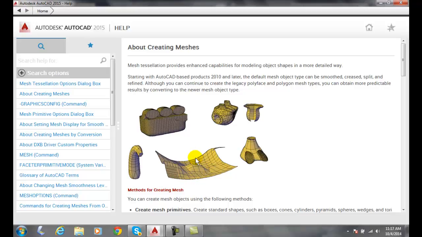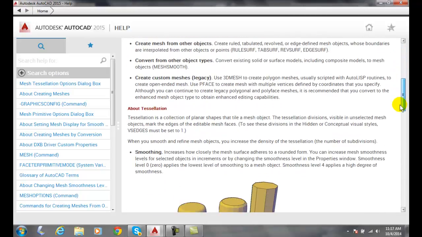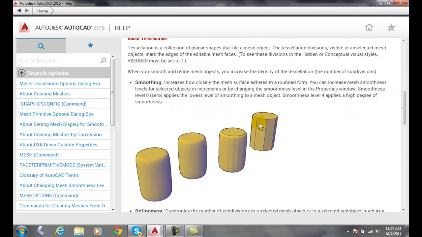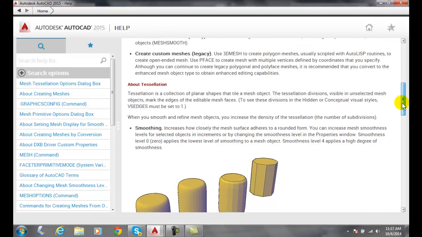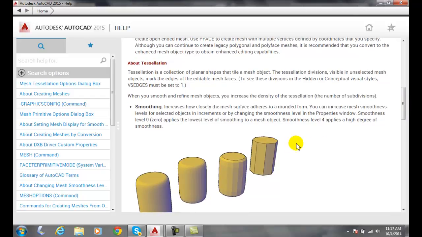We create lines. The lines are known as tessellation lines, and we can have very few tessellation lines, or we can have a lot more. The higher the number of tessellation lines, the more degree of smoothness. So we can smooth an object with a higher degree of tessellation lines than one without any.